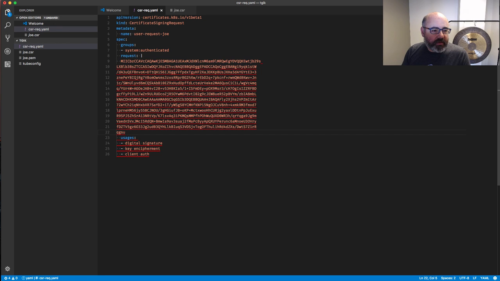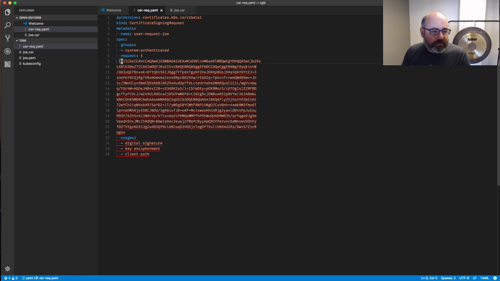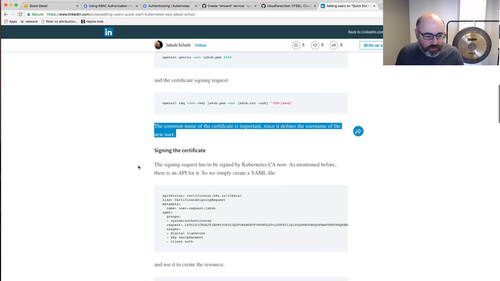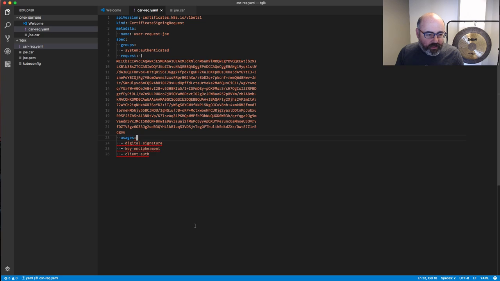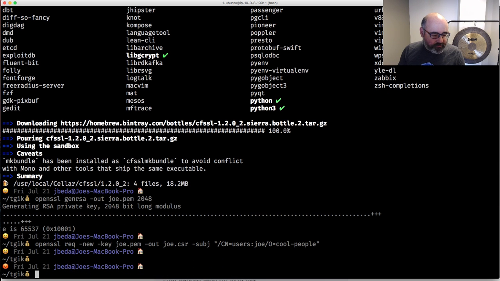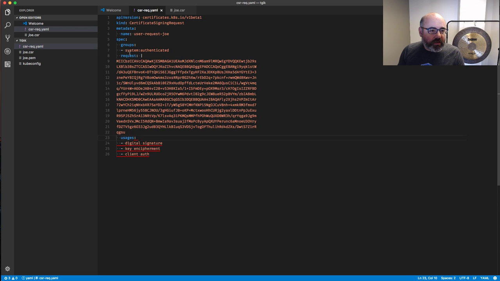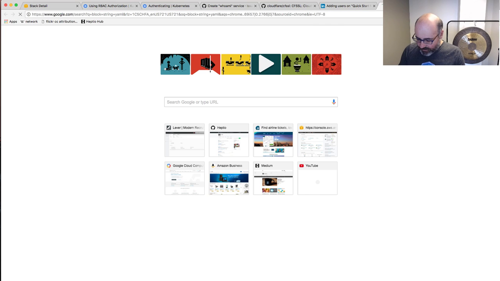Let's see. I wonder if it's actually going to be happy with that. Let's hope that it doesn't mind that. I think that's how the blocks work. Usage is digital, and so now we're going to create that. Oh, it didn't like that. Okay, so line 9, what did I do wrong? Okay, so what is the block string YAML?